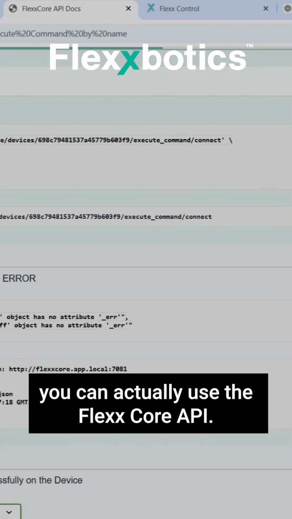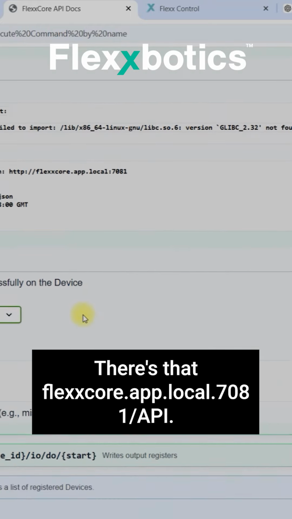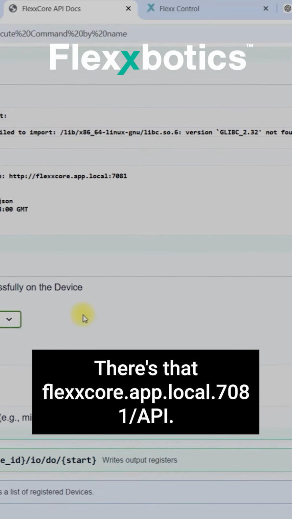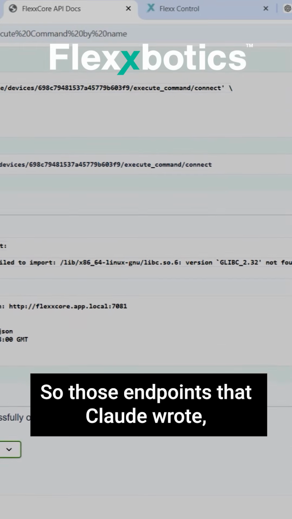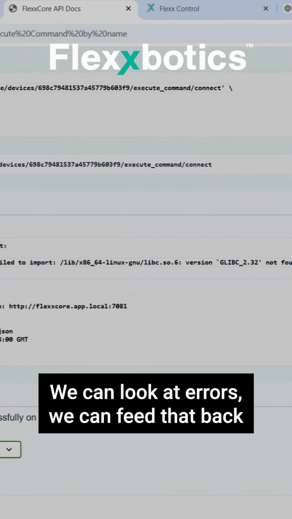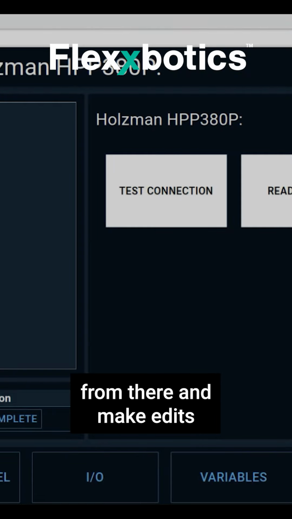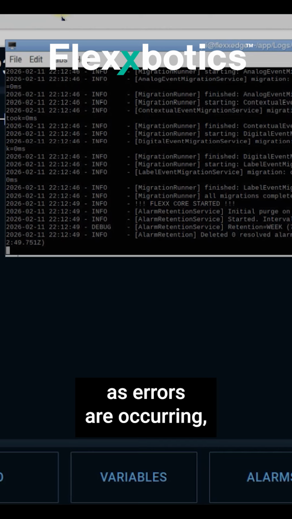Once you have that set up, you can actually use the FlexxCore API. This is at flexcore.app.local 7081/API. So those endpoints that Claude wrote, we can actually test these. We can look at errors. We can feed that back into our Claude session from there and make edits as errors are occurring.